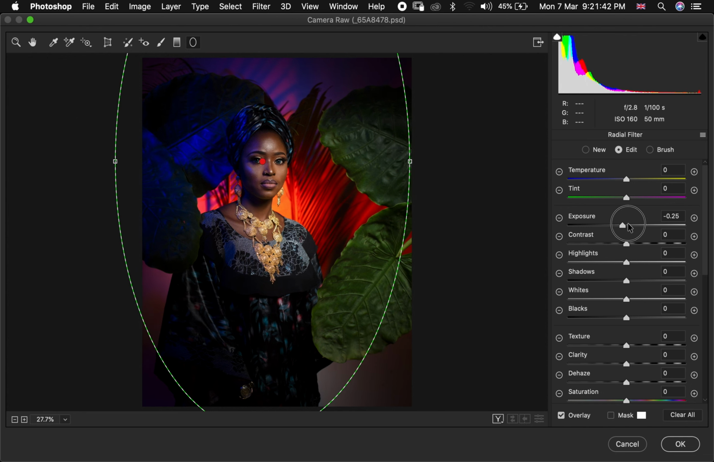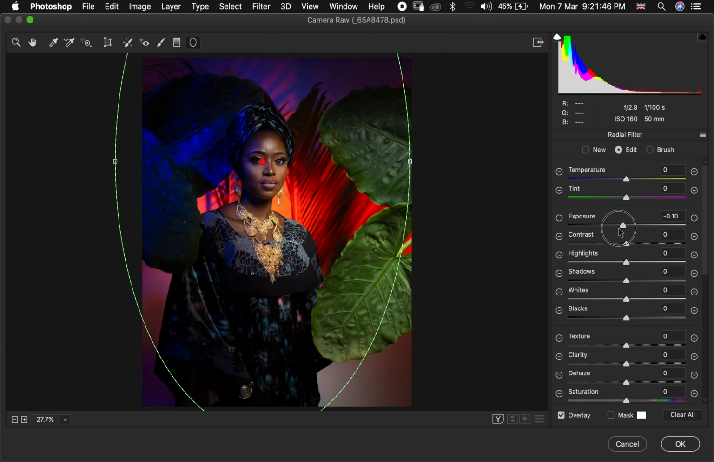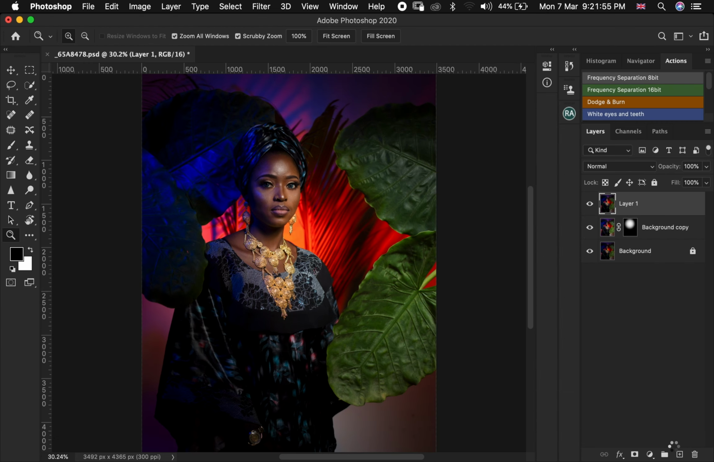And then over here under exposure, you have the ability to darken or brighten the area. So I add some vignetting by darkening the sides a little, and then I hit OK. As you can see, before, after, before and after, we just add some level of darkness around the image.